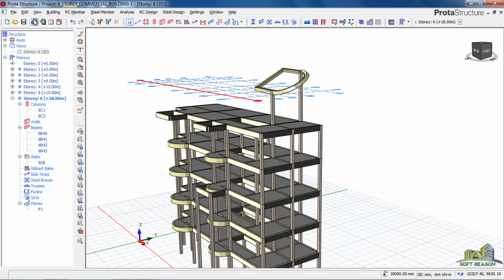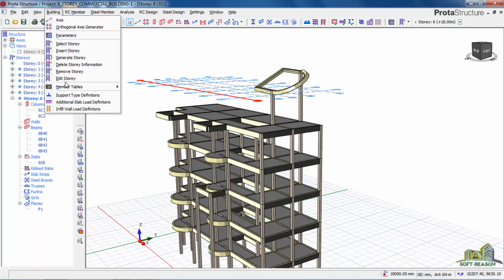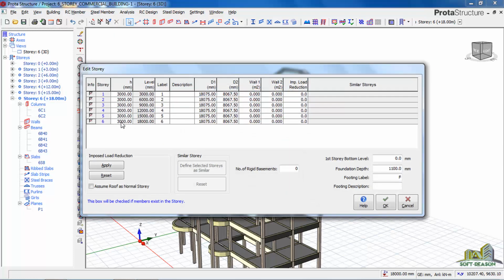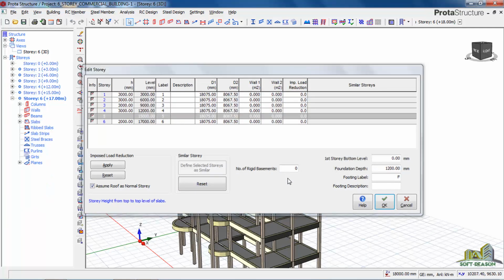For us to do that, we have to go to building, and then we go to edit story. In the edit story dialog, we will change this height. We are having story 6, and then we will change it to 2000, instead of 3000. Then we will use Azure Roof as normal level. Our foundation depth will be considered 1.2. So we click on okay and we say yes.